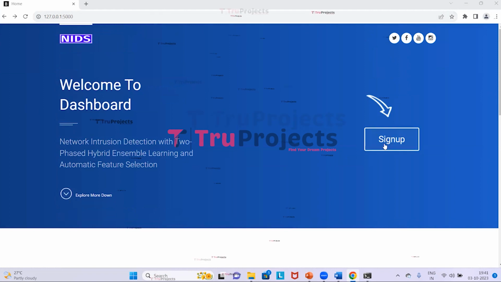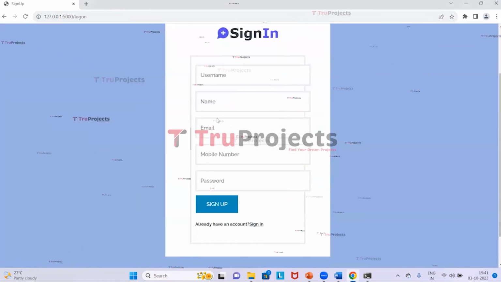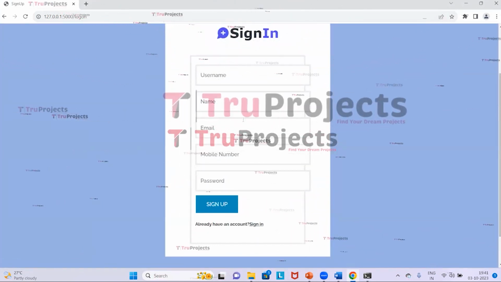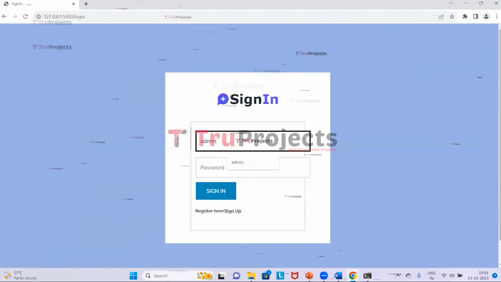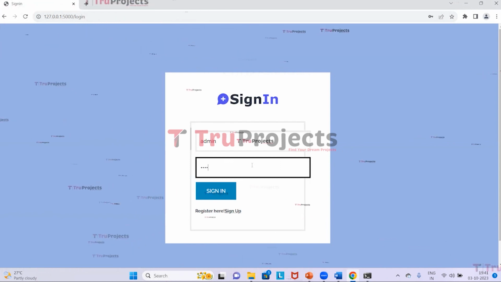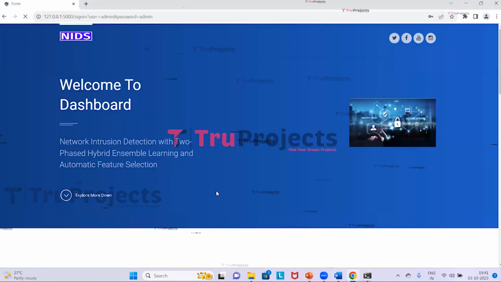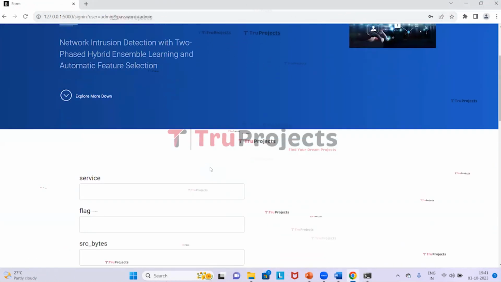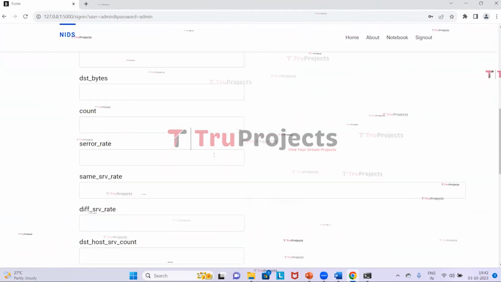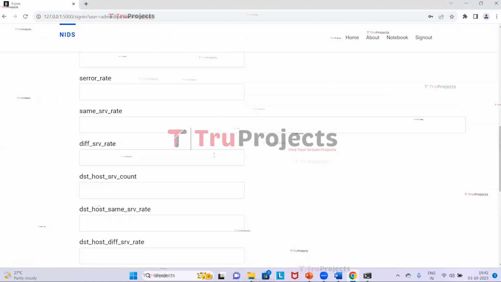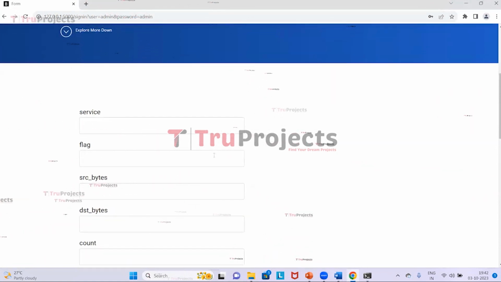So here first we need to click on sign up and enter all the sign up details if you are signing up newly. I've already signed up, so I'll directly click on sign in. Here we need to enter our credentials, which are the username and the password, and then click on sign in. We are signed in successfully, and we are redirected to the intrusion detection page where we need to enter all these parameters. With the given parameters, attack will be detected.